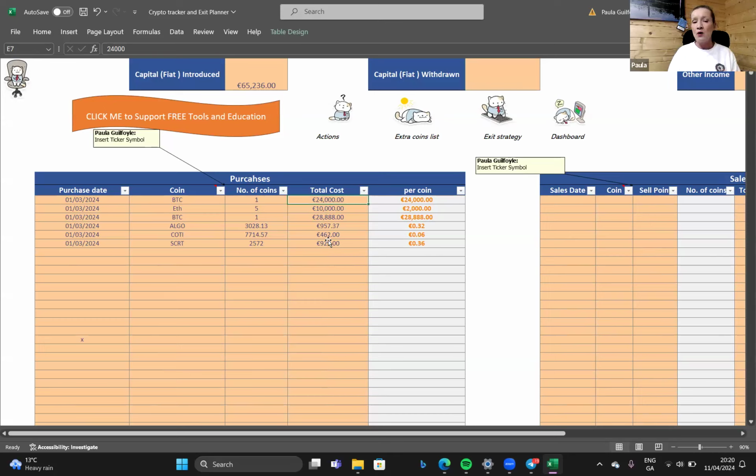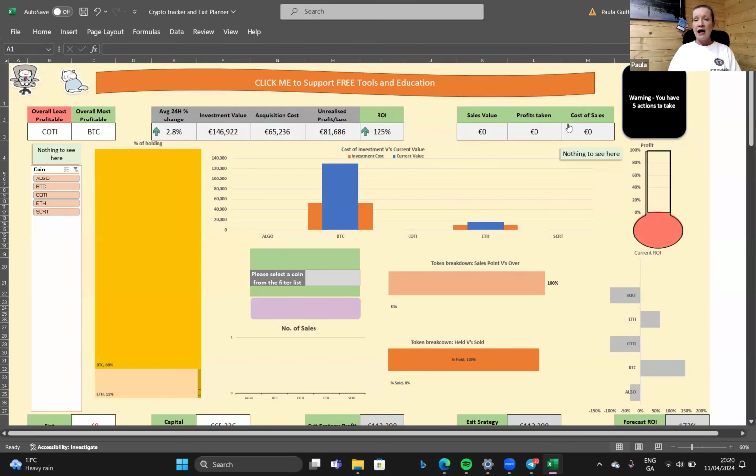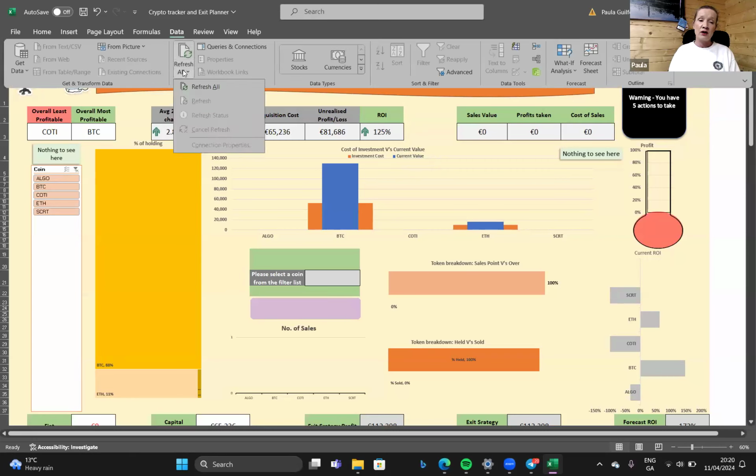So I will put my total cost into these cells here. Okay, and then it'll automatically populate your per coin. Now I'm going to go back to the dashboard, and let's just pretend we've sat down here now and entered our purchases, just like is shown there. And we come along then and we do a data refresh.